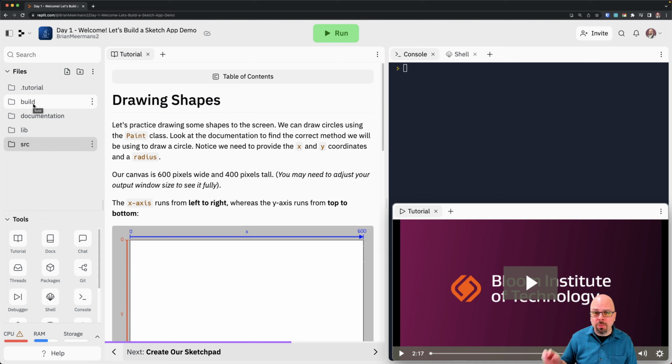The build is where all of our code, when it actually gets converted over to machine-readable code, will be put, so you don't have to worry about that. But the bottom two here, the documentation and the source, not so much the library, documentation is going to be a location where we'll find individual information about some of the things we work on.